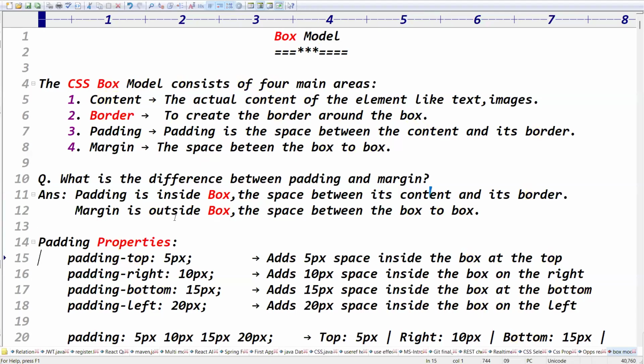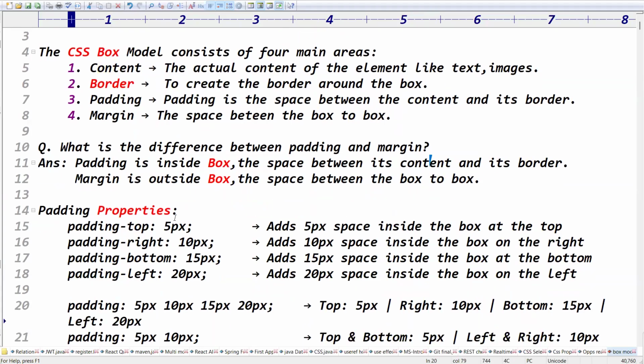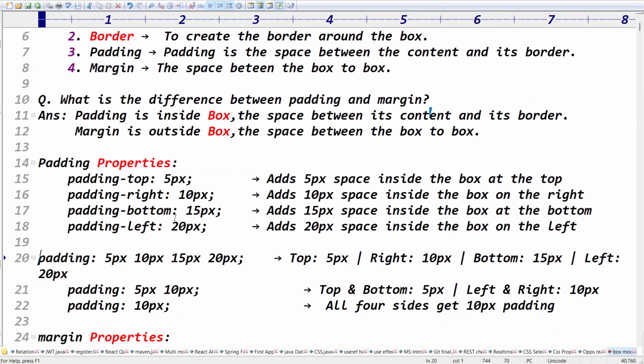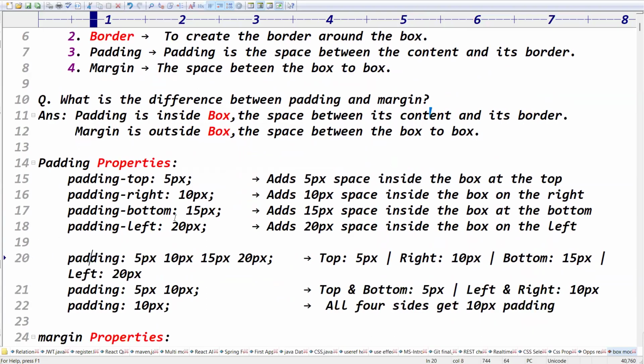Padding properties include padding-top, padding-bottom, padding-left, and padding-right. Sometimes you can mention four values, for example padding of 5 pixel, 10 pixel, 15 pixel, and 20 pixel. It goes in clockwise direction: first top, next right, bottom, and left. So the top is 5 pixel, right 10 pixel, bottom 15 pixel, and left is 20 pixel.